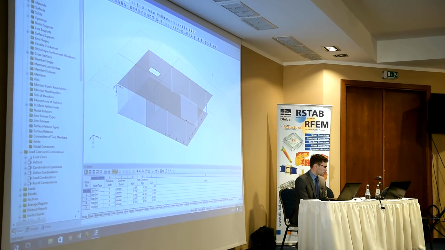Today I want to give you a brief introduction into two of our concrete modules. The first one will be RF concrete surfaces, and the second one will be RF Punch Pro. So with RF concrete surfaces, you can do the design for the ultimate limit state for surfaces and also for the serviceability limit state. This is the first one.